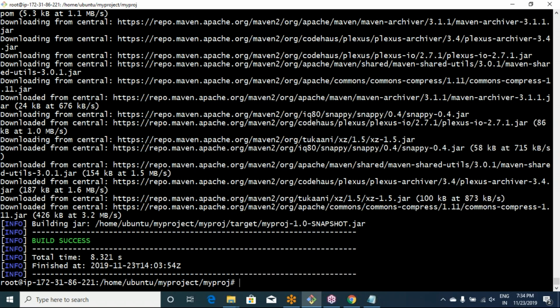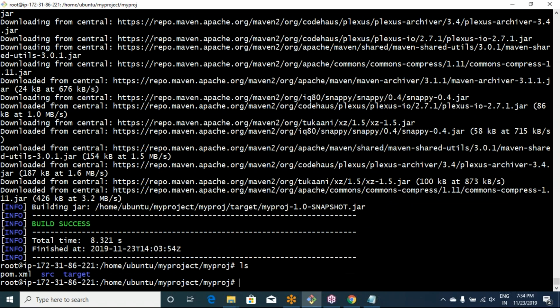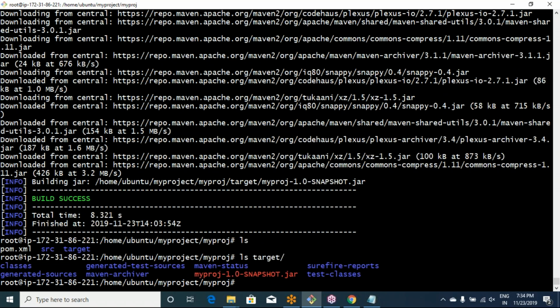Okay, so now this is successful. If I say ls, there should be a target folder, and if I say ls target, there should be a jar file. Okay, so it means this is successful. So I want to remove this, so I will say mvn clean.